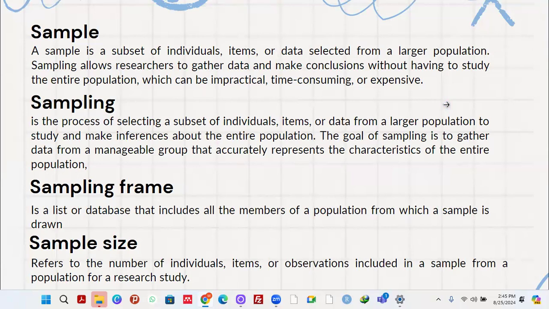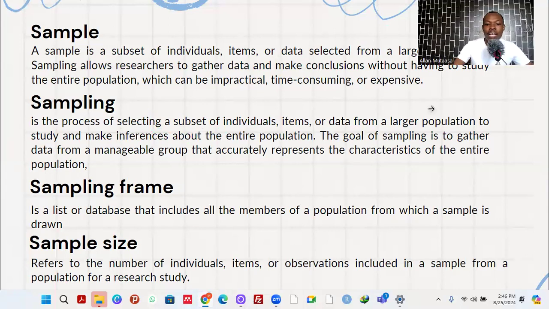A sample is a subset of individuals, items, or data that are selected from a larger population. So sampling means that to get a sample, we need to get a small representation from the entire group that we had earlier on. So it could be individuals, could be items, could be data that is coming from the bigger group, that's a sample. So sampling, as we can see here, is the process of selecting a subset of individuals, items, or data from a larger population. And that is the focus of today's lecture, how we do that.